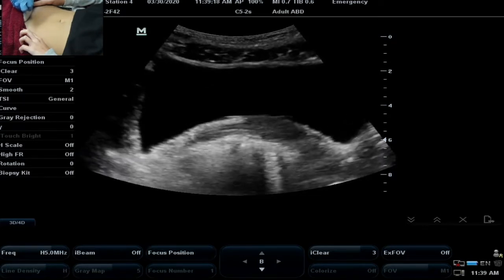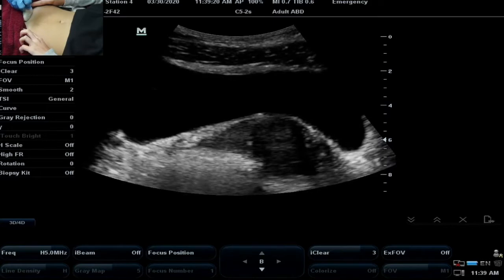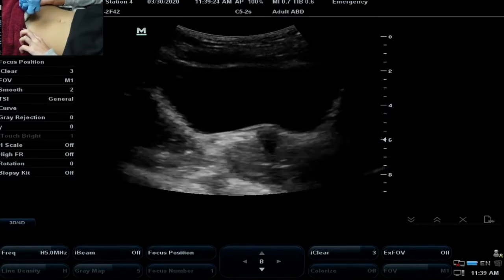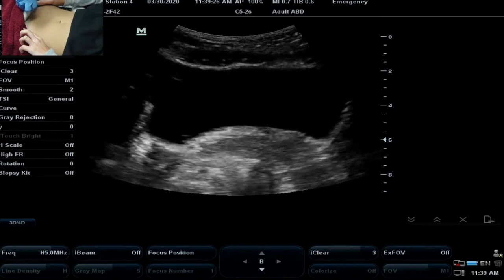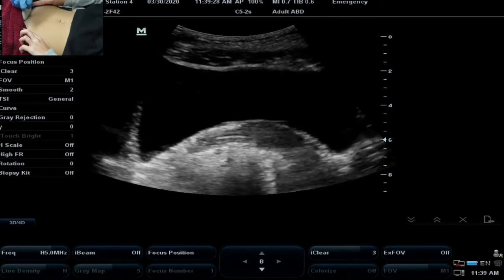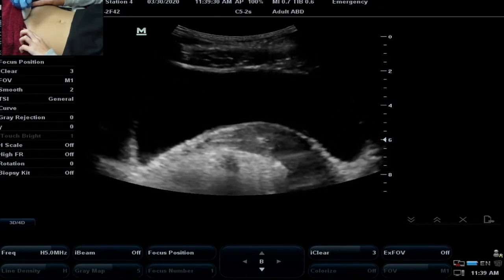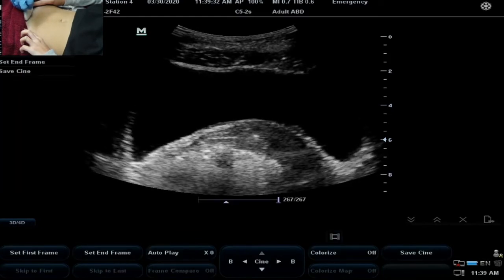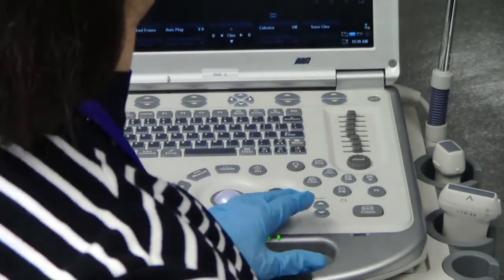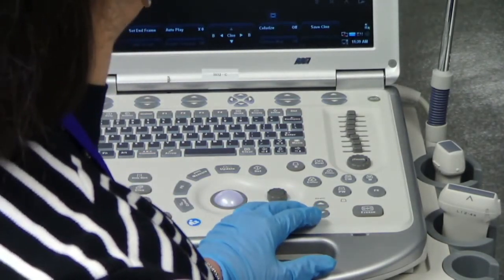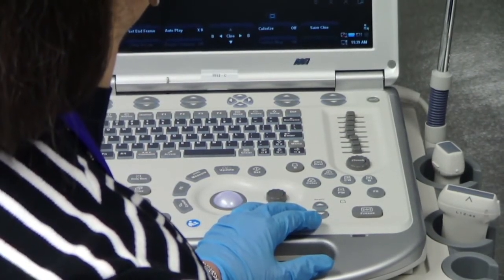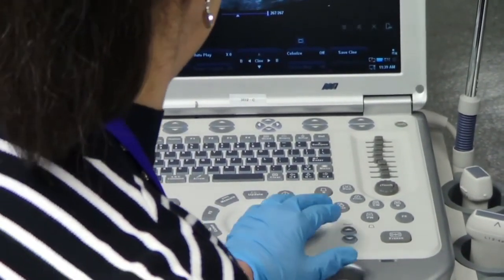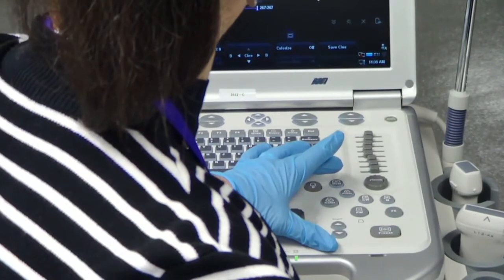So it just serves to illustrate that you have to dynamically control all of those buttons that will improve your image. Now I'm going to freeze this image at about midway, and I'm going to show you the dual screen. Sometimes we want to have a dual screen in order to do our calculations. Sometimes the bladder is too full and we can't do it this way. And I'll demonstrate that in this case.